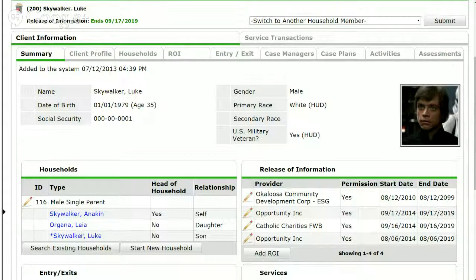I'm going to go ahead and start. This is our test site, but it is upgraded to 5.11. One of the first things that I want to talk about here is the U.S. military veteran that we see on the summary page. You can see it has an answer.